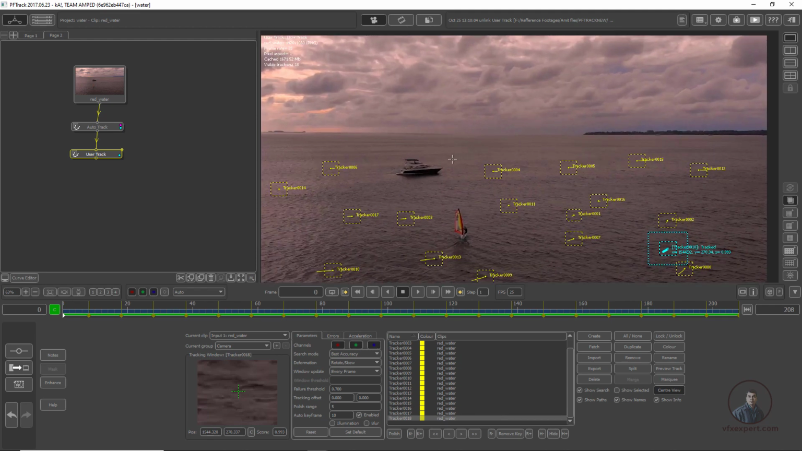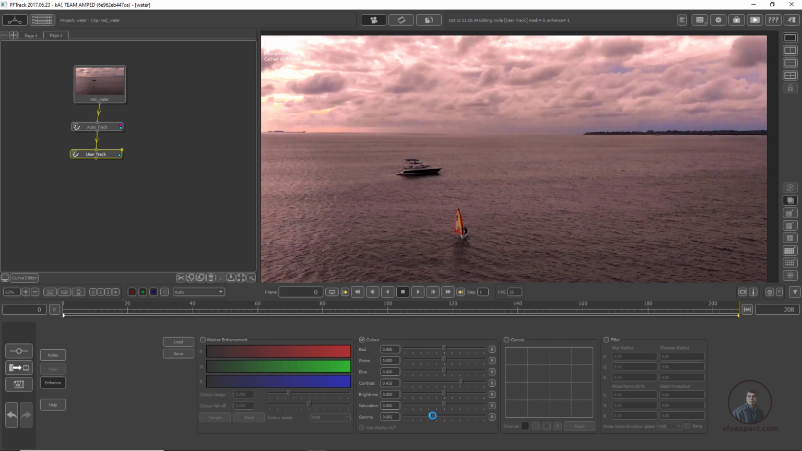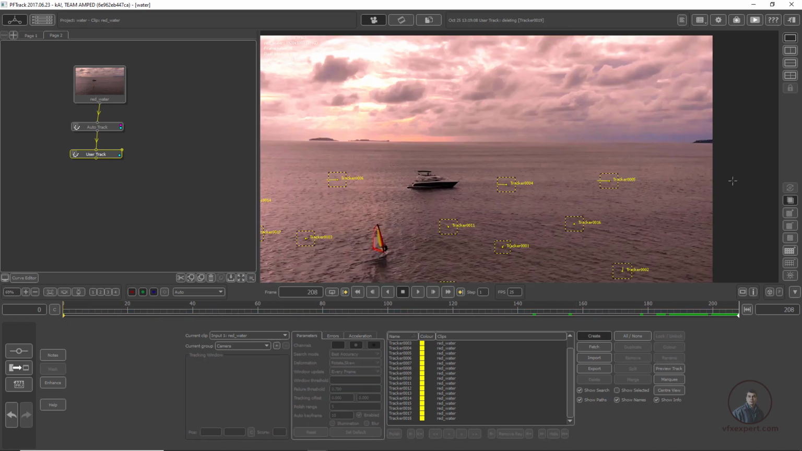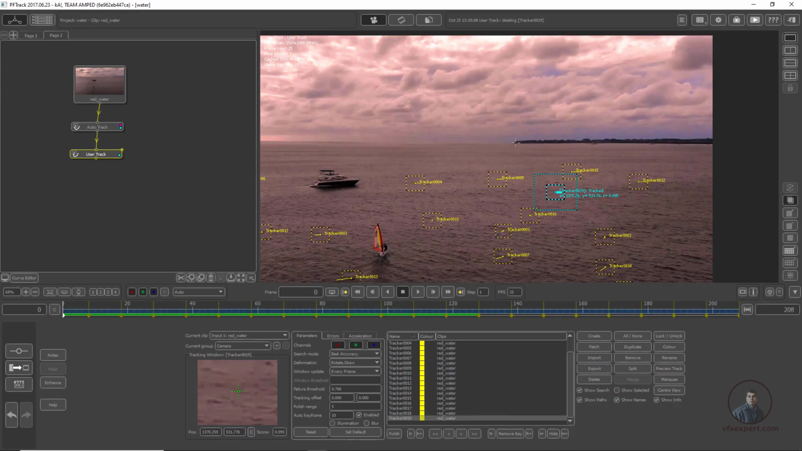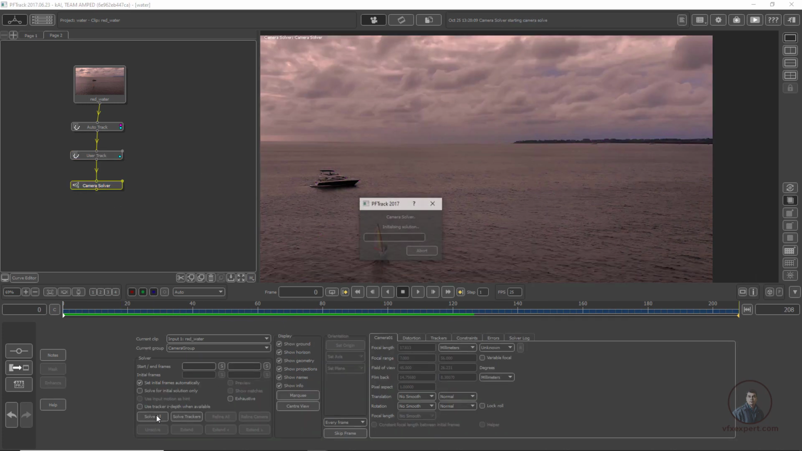Maybe some points in just midground here. So a little bit, if you want a little bit of enhancement, then you can use enhancement. Maybe a little bit of contrast. Now after the adjustment, I am going to solve our camera here. Then right click, solving, then camera solver. Then downside click on solve all.